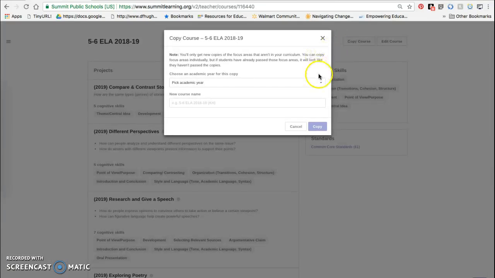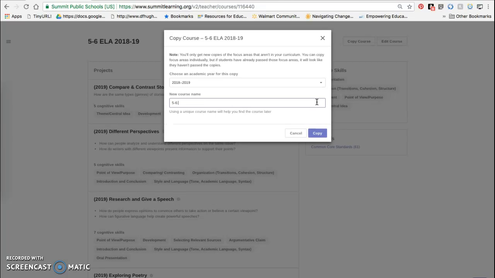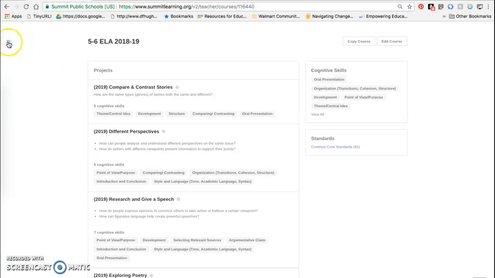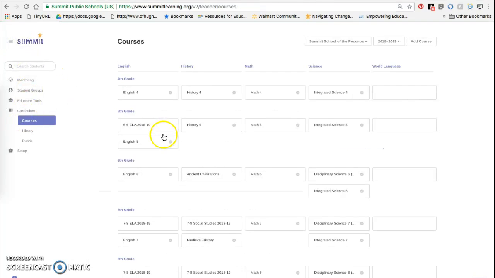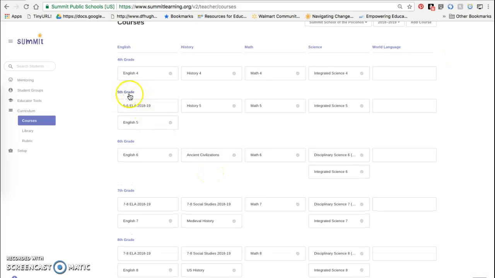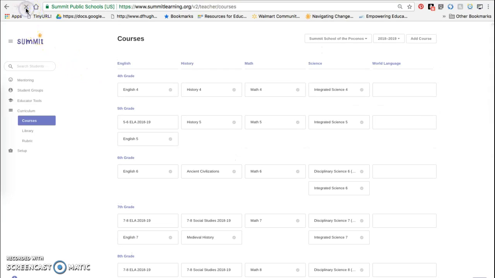Okay. Click copy course, click academic year. You want to name the course exactly the same because it's for the same class, and it's going to be ELA 2018-19. It gives you a message. It's going to have the same name. Yes, that's okay. Copy it. But then what you need to know is when you're on your courses page, that course that you just copied is going to show up in 5th grade. So there's one more step.